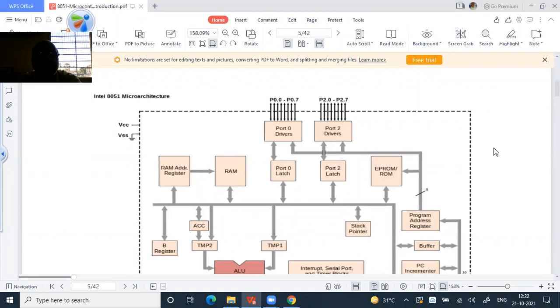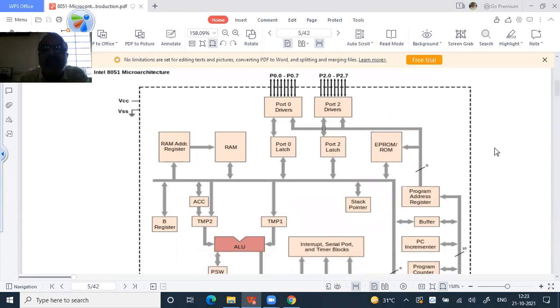But when I consider the internal architecture of 8051, I have to specify it in more detail. So these details are given in this particular block diagram. This is the internal block diagram of 8051. So what do you see in the block diagram?